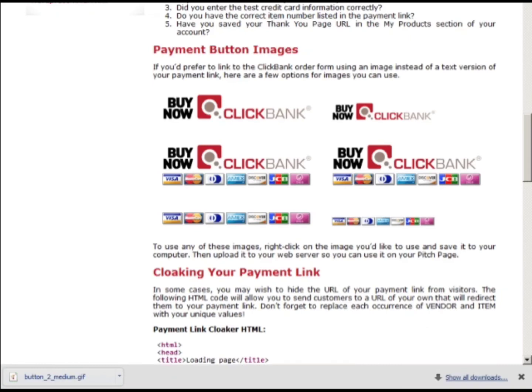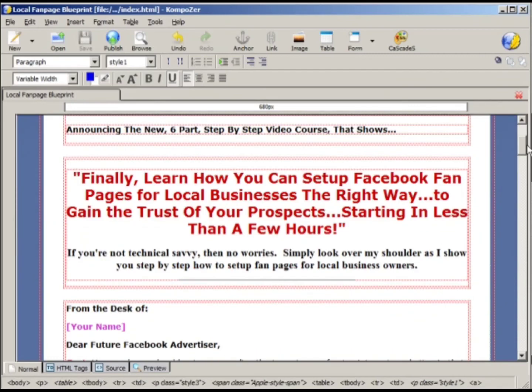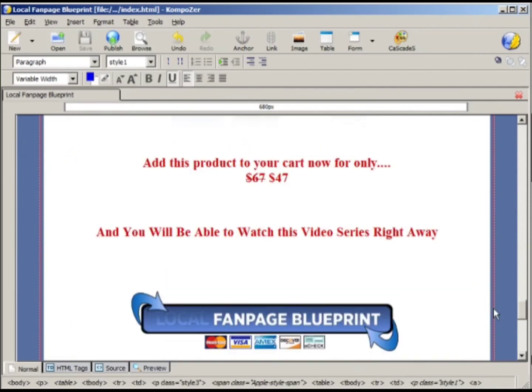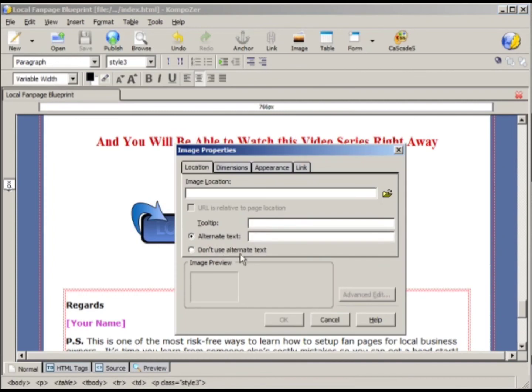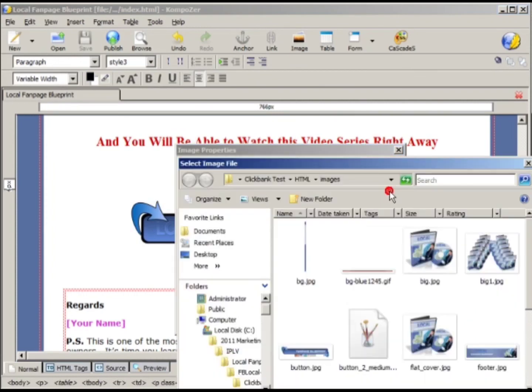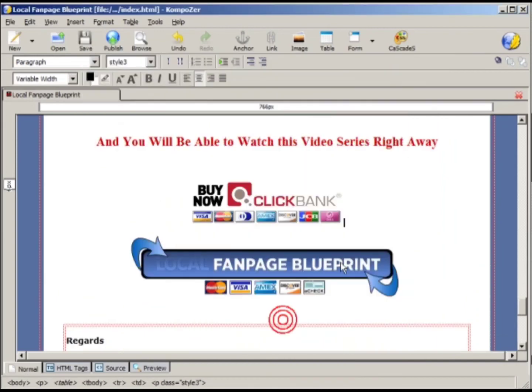I'm going to go to my WYSIWYG editor tool, and I'm going to scroll down all the way to the bottom where the payment button should be, and I'm going to put it here. Click on image, and then find the image location, and as you can see, it's right here. Click it, click open, click OK, and that's it.